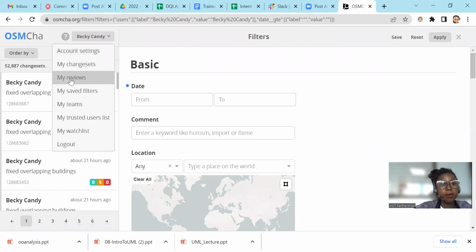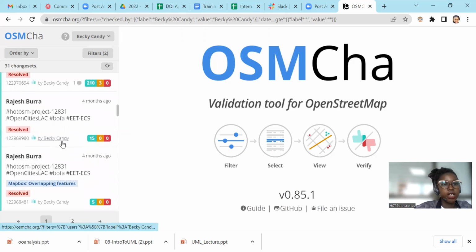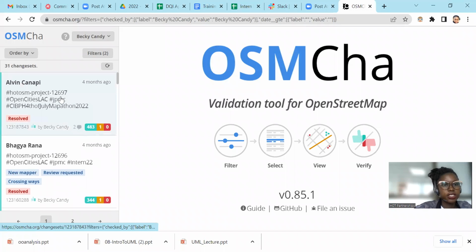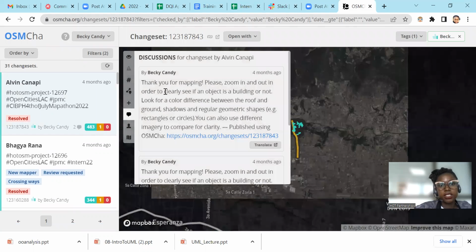Then you'll be able to see my reviews, anything that you have checked using OSMCha. As you can see here, I checked these ones some months ago. I resolved, then I sent comments to them. When I click here, you'll see the comments I sent to them.